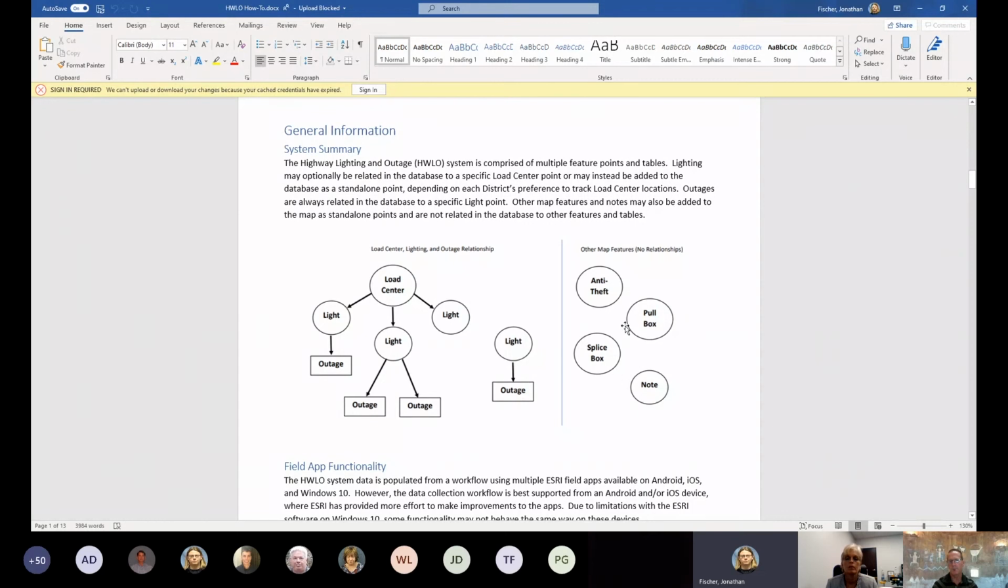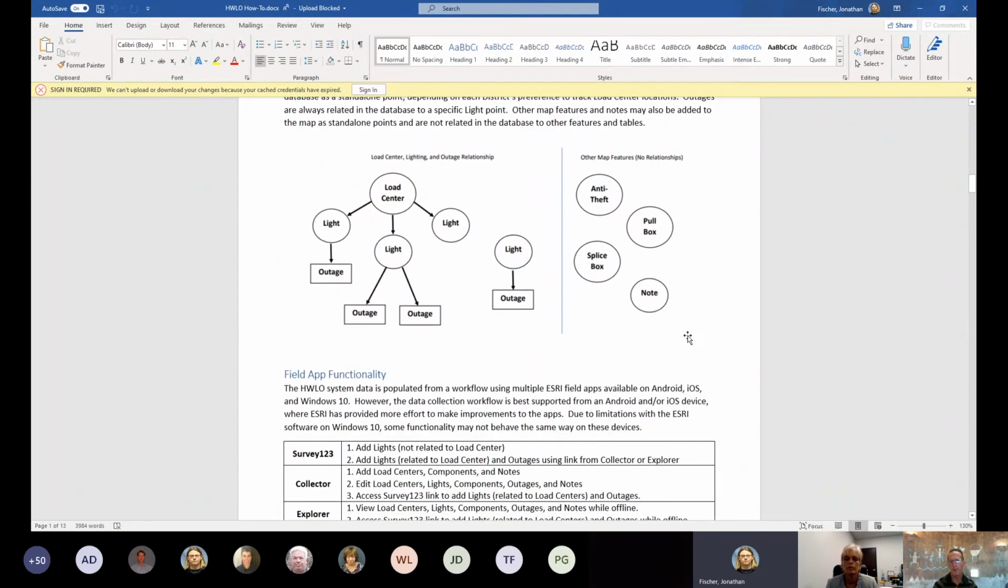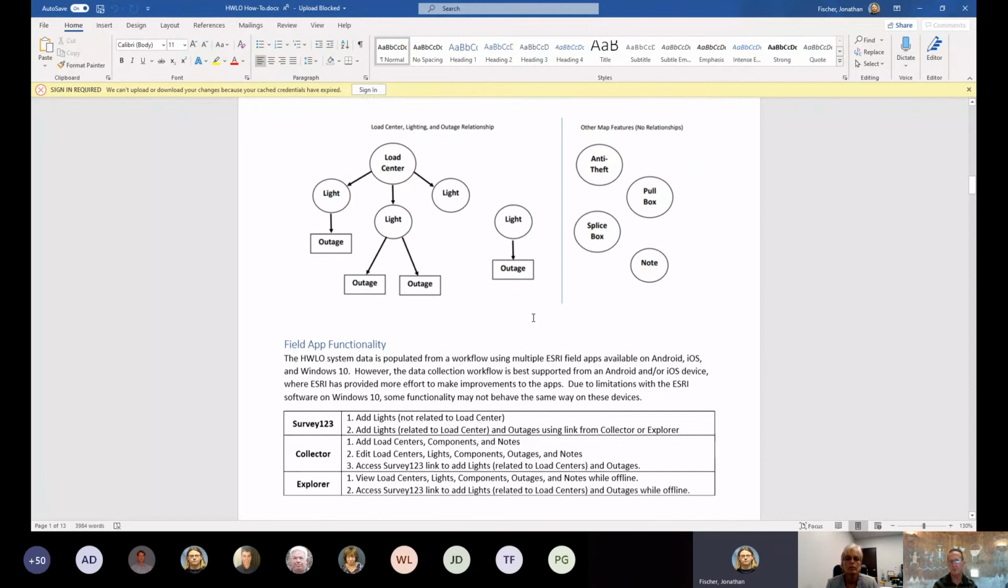The other map features and the notes that we introduced in ISPE will just be standalone points on the map. So you can use those to your heart's content to best describe what's out there.